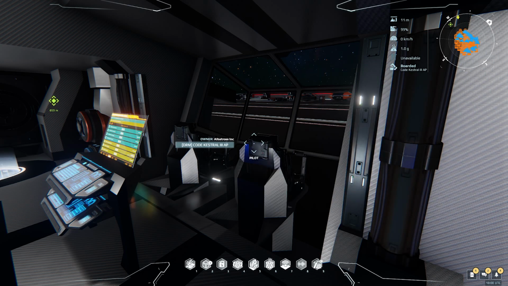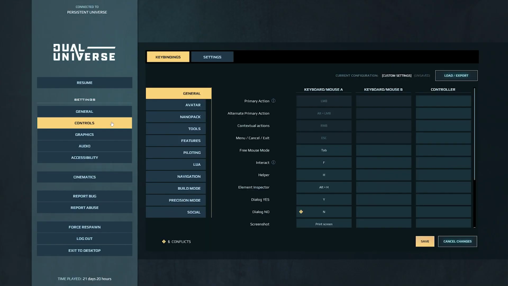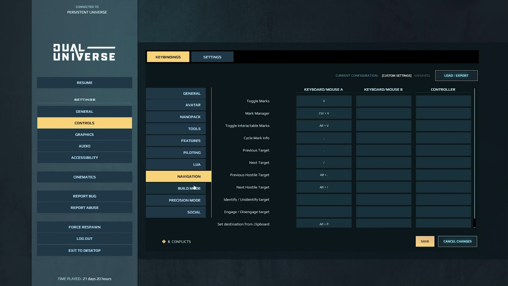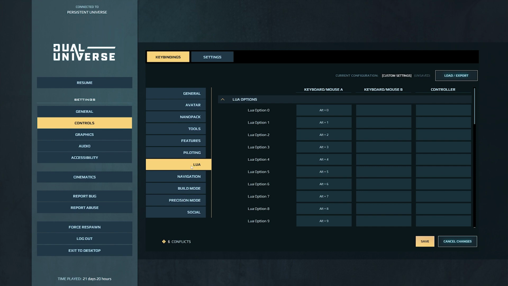All right, now let's actually talk about the configuration, the actual settings. Go ahead and hit escape, go over to your control settings. And if you haven't been in here since the recent update, there's a new key bindings section that is split up across different types of key bindings because they've added a lot. They have really greatly expanded the amount of keybinding options you have for things like general menus, moving your avatar, and then piloting, navigation, build mode tools, precision mode tools, and the one that most affects what we're talking about today, which is this Lua tab.